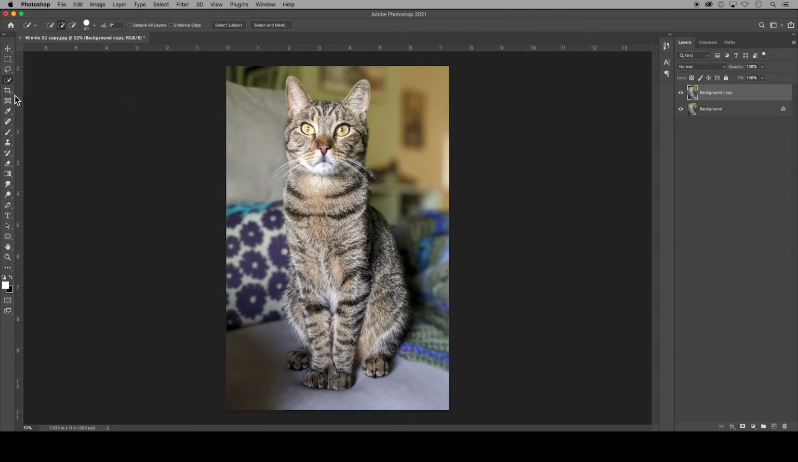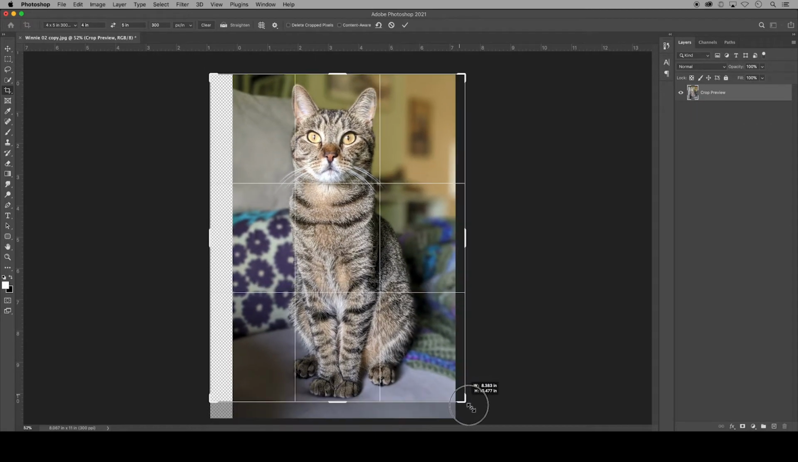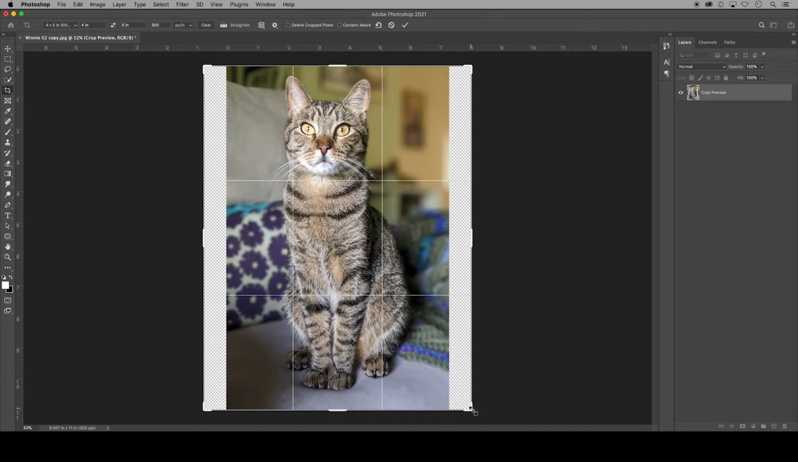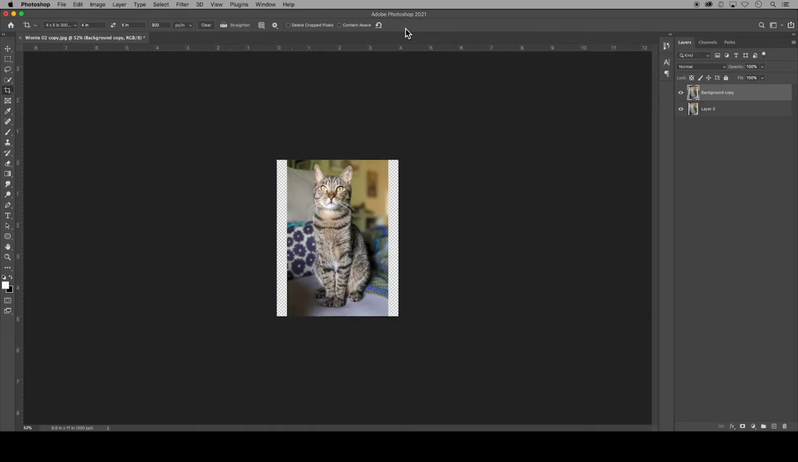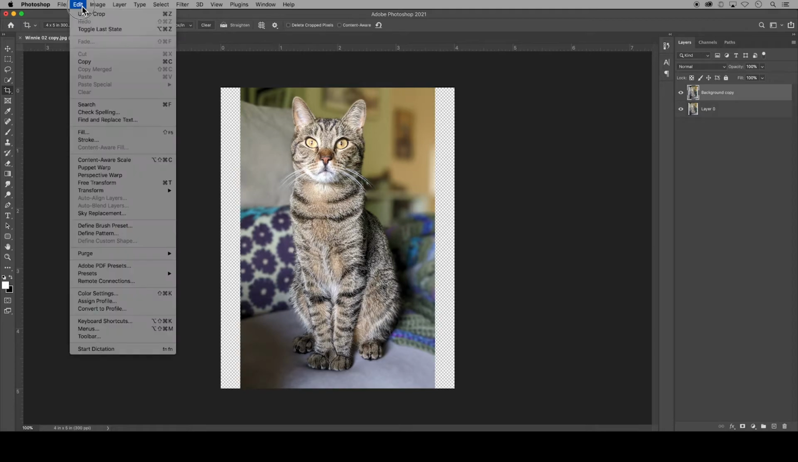Go back to the Crop tool, still using the ratio you need, and now pull out the sides of the crop box to fit the entire composition, revealing the transparent canvas behind the image. Accept that crop, and then if needed, click Command or Control 0 to fit your image to your screen. Then go up to Edit, Content Aware Scale.